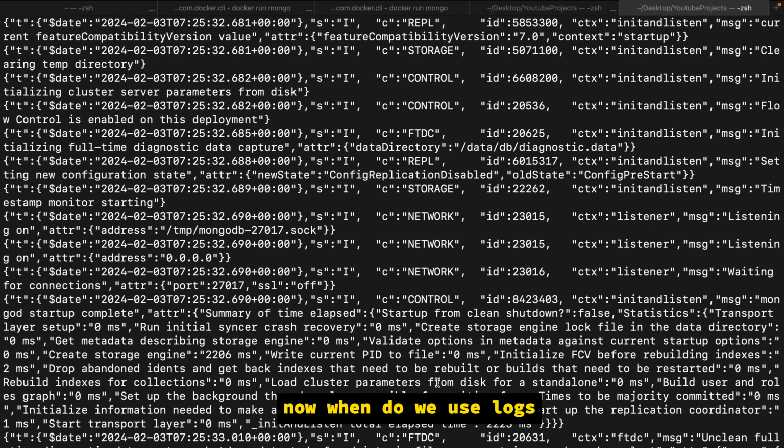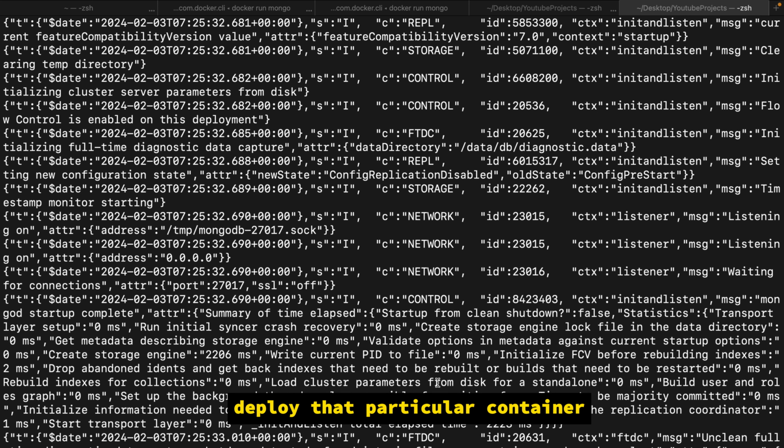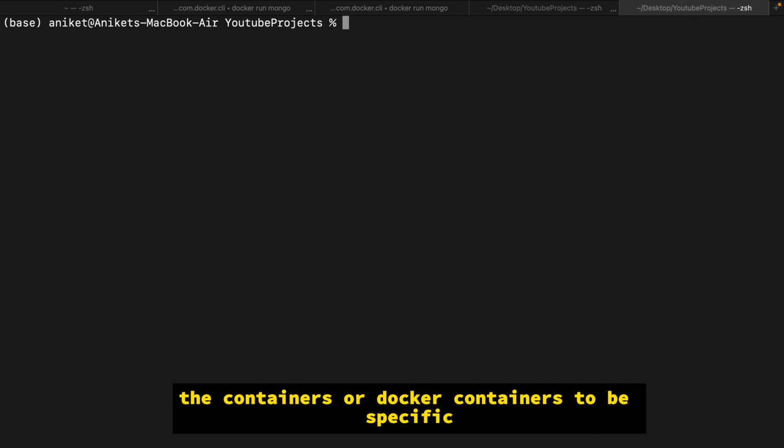Now, when do we use logs? Logs are generally used whenever you are using an application and you want to deploy that particular container in your orchestration network. So logs become very handy when you use containers, or Docker containers to be specific, in a production environment.